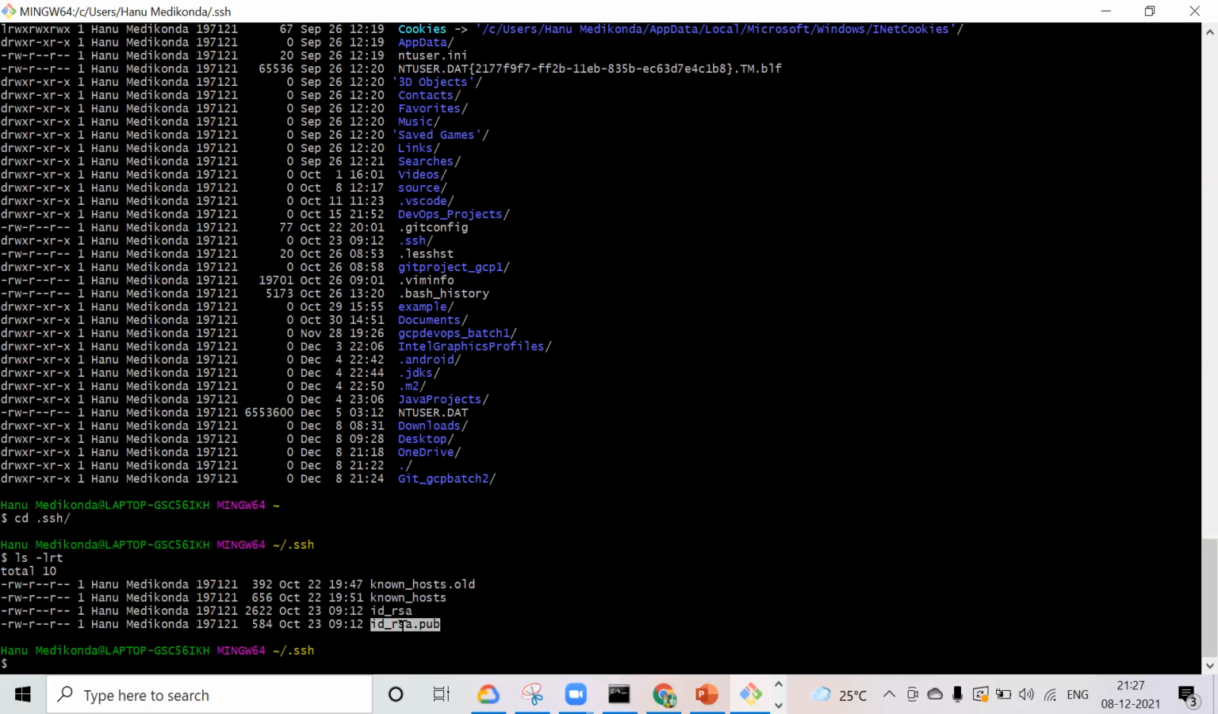What is that public key? In hawala, there are two slips. One slip is with one person, one slip is with the other person. Only when those two match will the deal be done. Here also, whenever you create SSH keys, you get two keys. This id_rsa is the private key. This id_rsa.pub is the public key. So where can we keep this public key? I will cat this one.